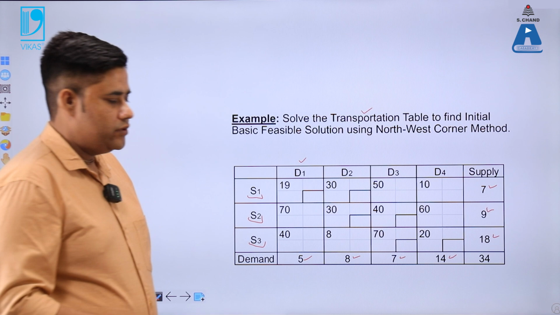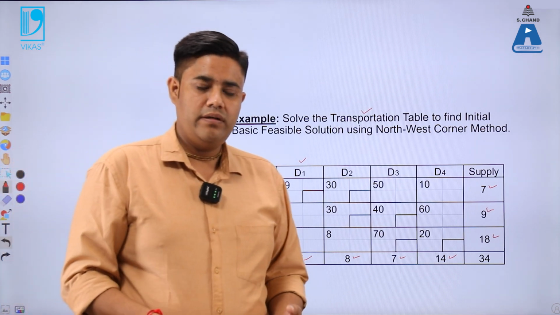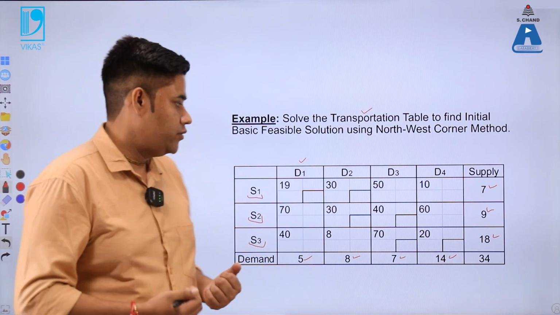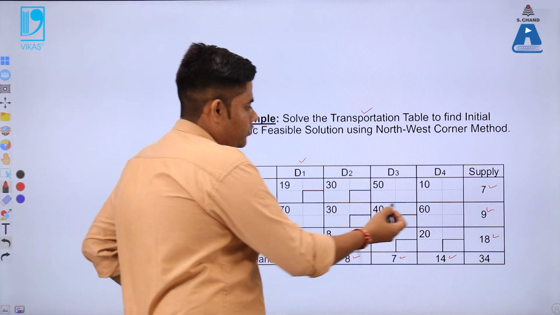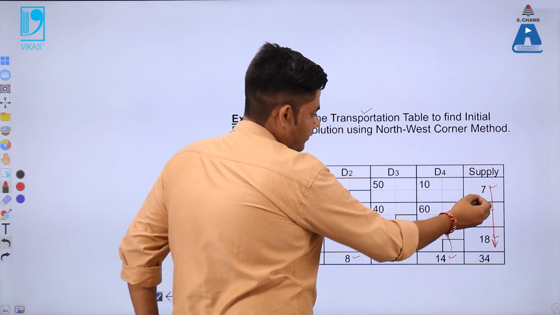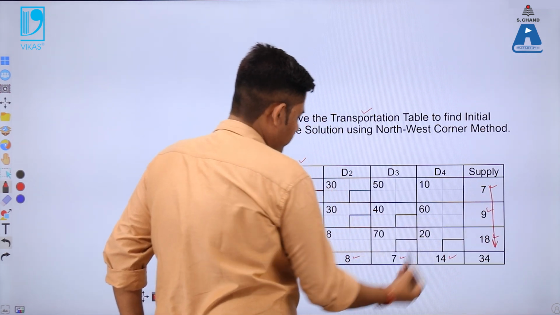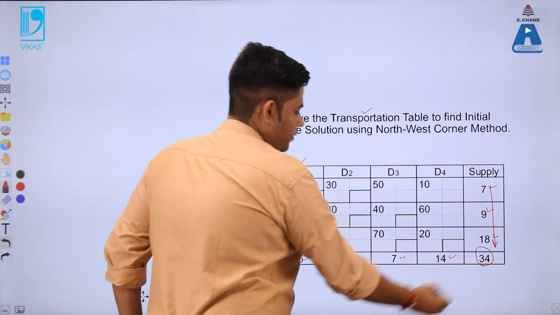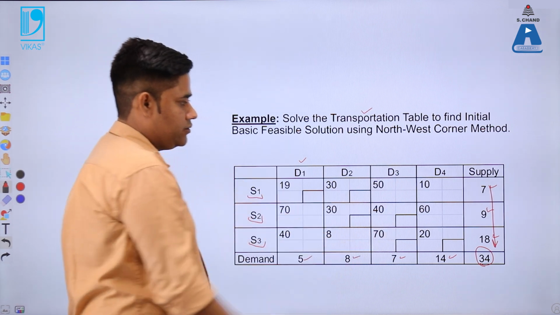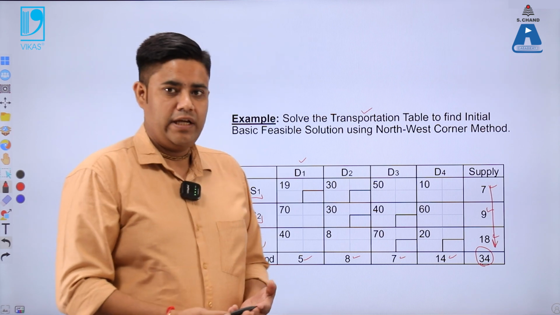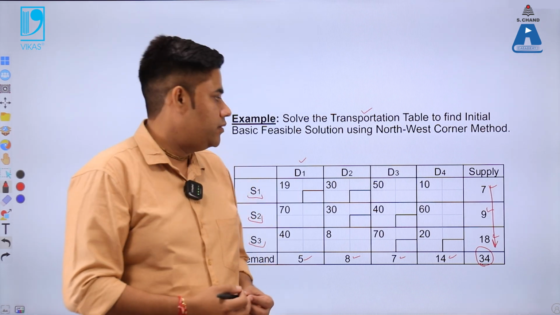First and foremost, we need to check whether this is a balanced or an unbalanced transportation problem. Here you need to sum the total of supply values. So 7 plus 9 plus 18 is 34, and 5 plus 8 plus 7 plus 14 is also 34. That means the supply is equal to the demand value, so it is a balanced transportation problem.